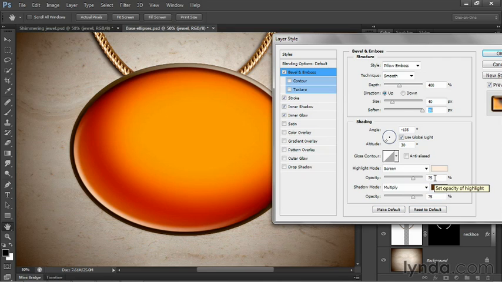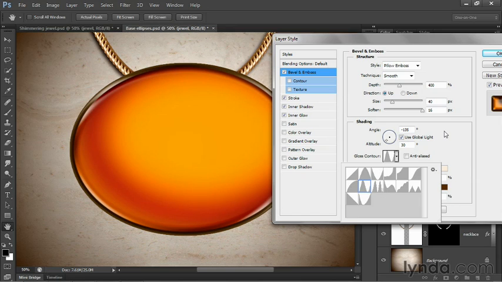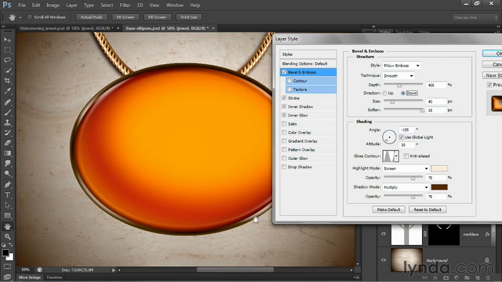The one thing we need to change here that we haven't changed so far is the gloss contour. Instead of being just linear like it is by default, we want it to be set to ring, which is the second guy in the second row. So go ahead and click on him to make him active. And then finally, I'm going to change the direction from up to down. And that's just going to change the angle of the highlights and shadows.